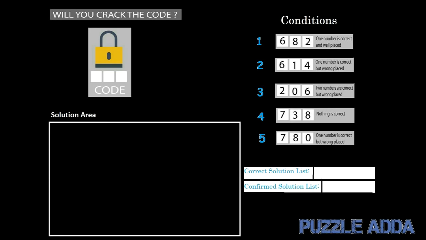So let us take the first condition into the solution area. The first condition says out of 6, 8, 2, there is one number which is correct and well placed. So we will add 6, 8 and 2 to the correct solution list. Let us clear the solution area. Now we have 6, 8 and 2 in the correct solution list and our confirmed solution list is still empty.